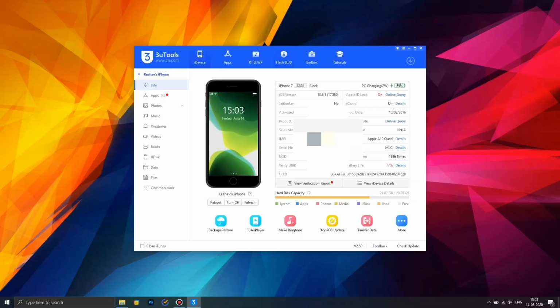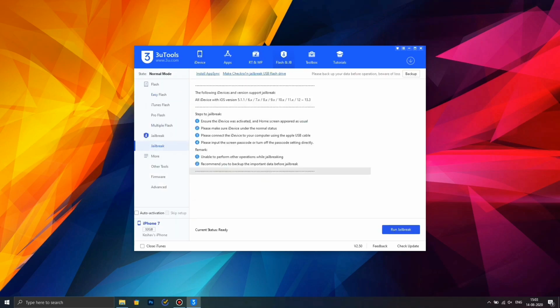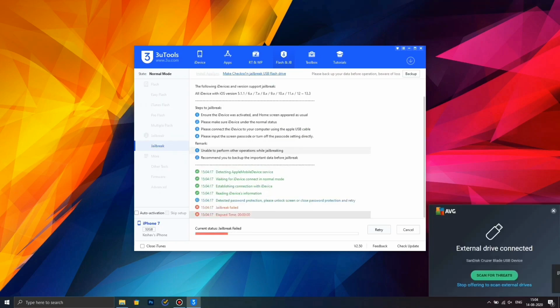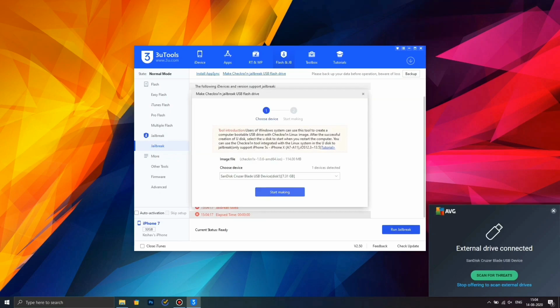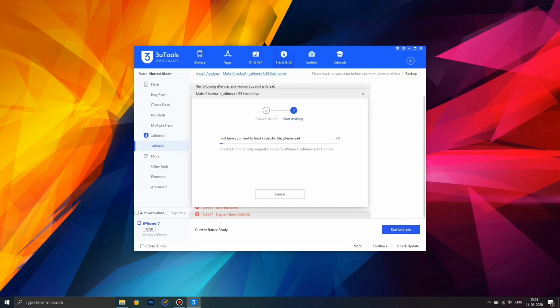And now you'll see an option for flash and jailbreak. Just hit that, and on the left hand side you'll see an option to jailbreak. Just go ahead and click on that and plug in your USB. As you can see, I already did that, and then hit make checkra1n jailbreak USB flash. Select your pen drive and hit start making. The process to make the USB flash drive will start straight away.